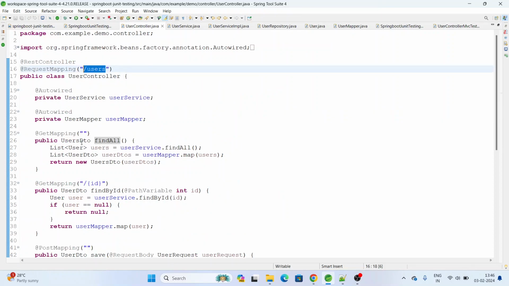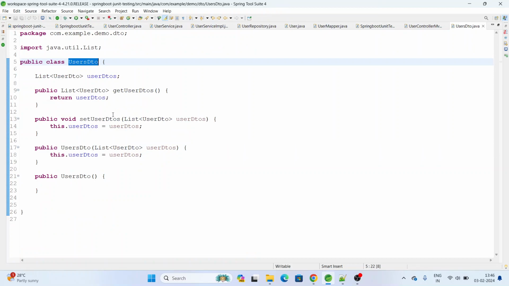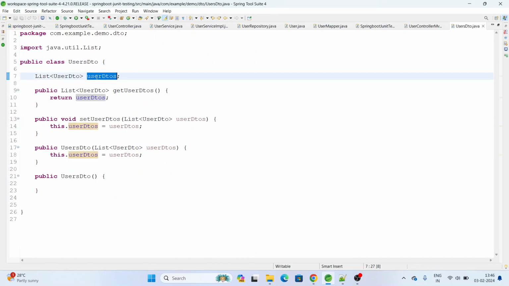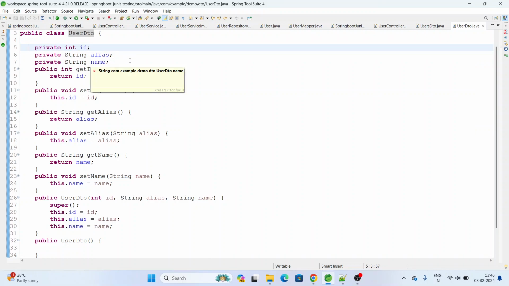In the user controller you can see the response is a list of users, each containing a user DTO. Let us go to user DTO. So user DTO has a list of user DTO. This is the variable. Each user DTO has three parameters: ID, name, alias.